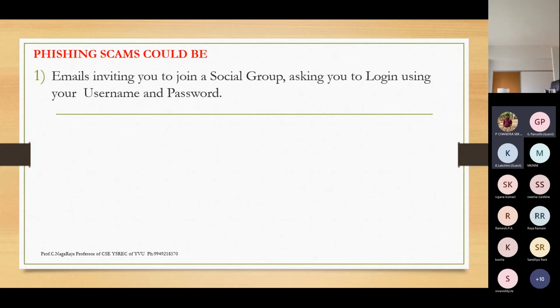So then they will send the mails. Later I will show how to send malicious mails. So suppose they send the mail to the people. This is the social group. You join in that group, because nowadays we can see most of the groups.